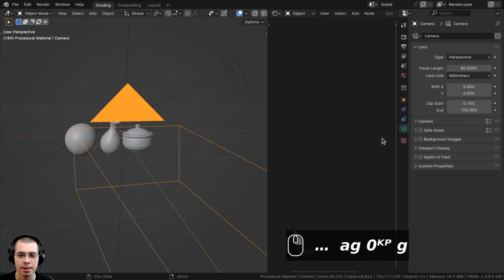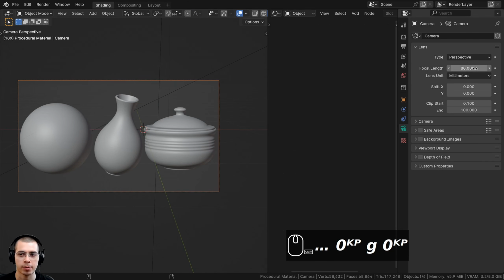And if you select the camera and you go to the object data properties of the camera, I turned the focal length to 80 just because it kind of zooms the camera in a bit and makes things look a bit more flat, and I kind of like that better.